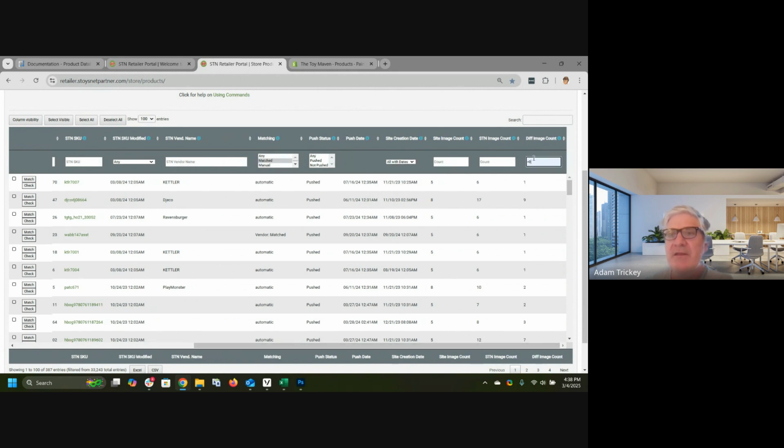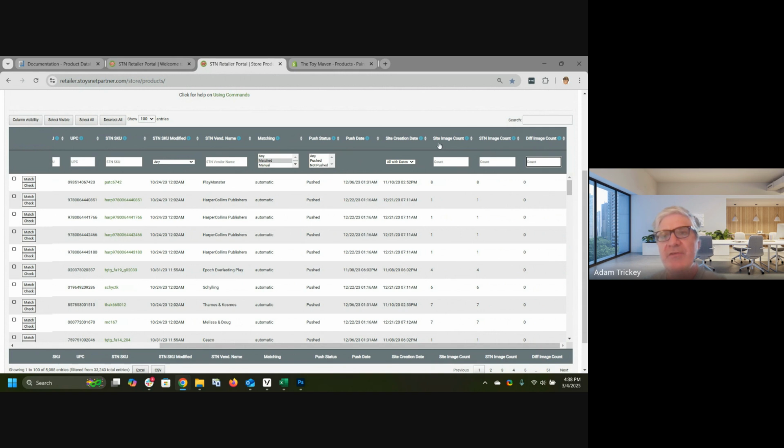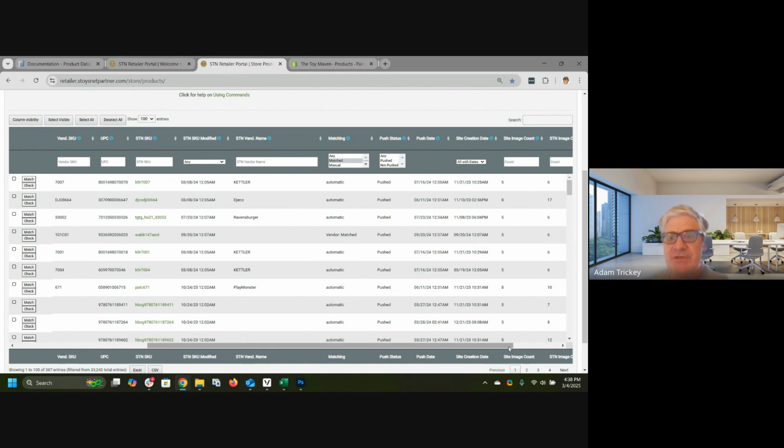And then here, I'm setting a filter on this different image count. You can see we have 3 columns related to images here. This first one, site image count, shows you the quantity of media attached to each product on the website. The second, STN images count, shows you the quantity of images attached to the product in our product cards. So in retail portal, if you want to think about it that way. And then this here is a difference value. So I'm just going to set it to greater than 0. And that's going to show me where there are more available images to use.